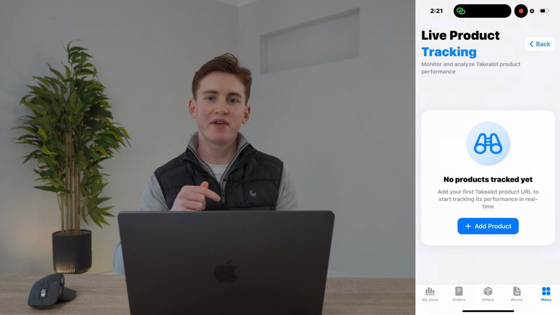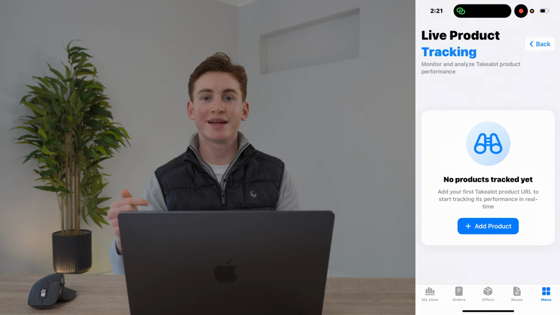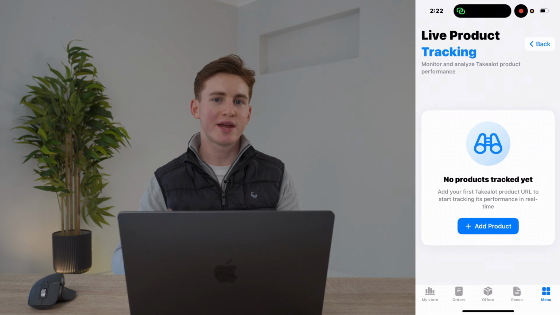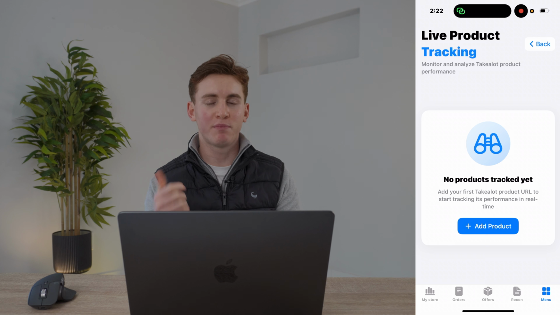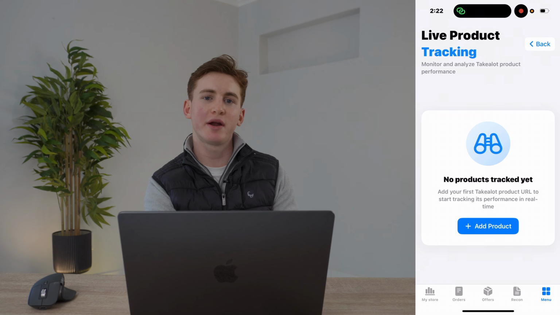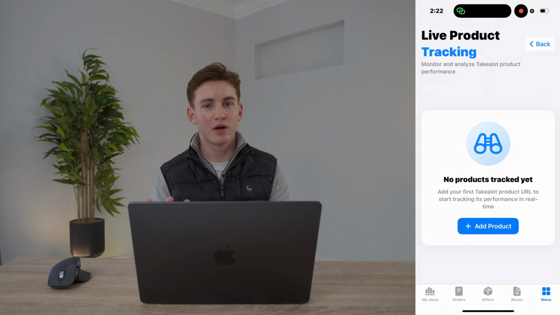So we're going to be doing more videos on this, but essentially what it enables you to do is it allows you to get more insightful information on particular products on Takealot. Track sales, track inventory, track revenue, and track data before making a decision on whether or not you would like to become a part of a particular product, a particular industry, or a particular brand.